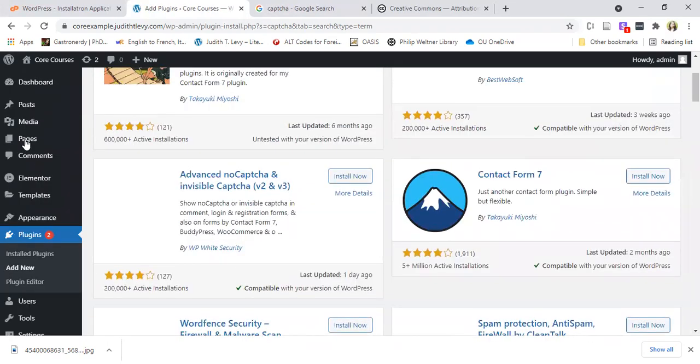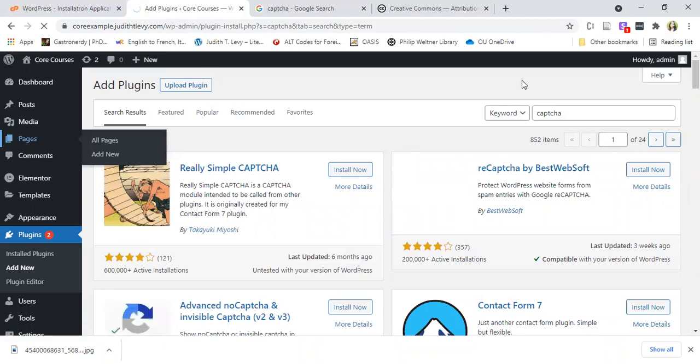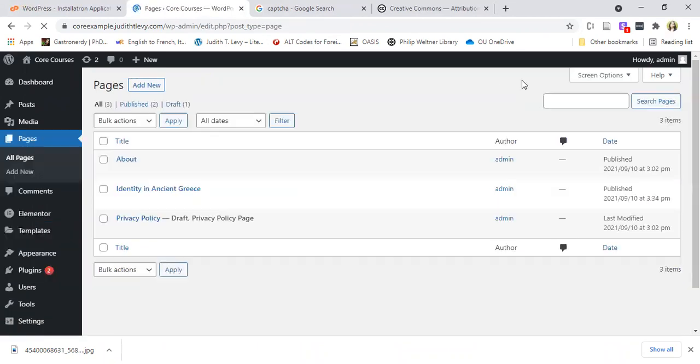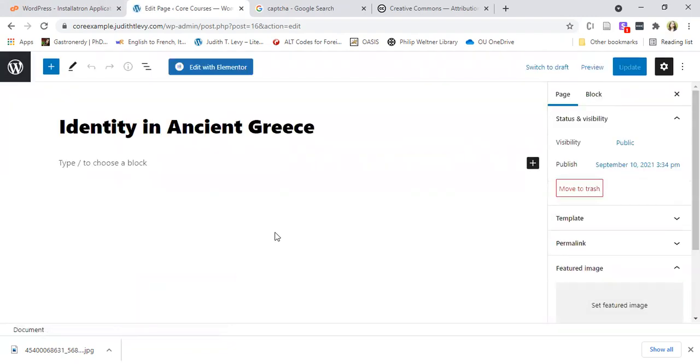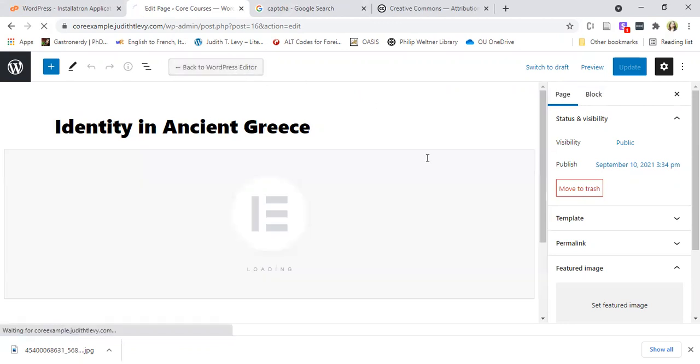In order to restrict your comment capabilities. I'm going to go back to pages and show you a few things. First, I'm going to edit this. So like I said, it functions the same way as a post. However, I'll show you what it looks like when you go to Elementor. When you go to Elementor, it's basically like a drag and drop version of the block editor I've already shown you.